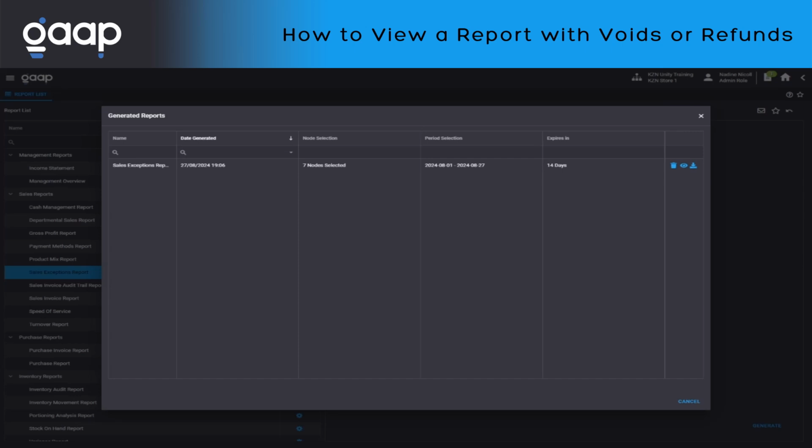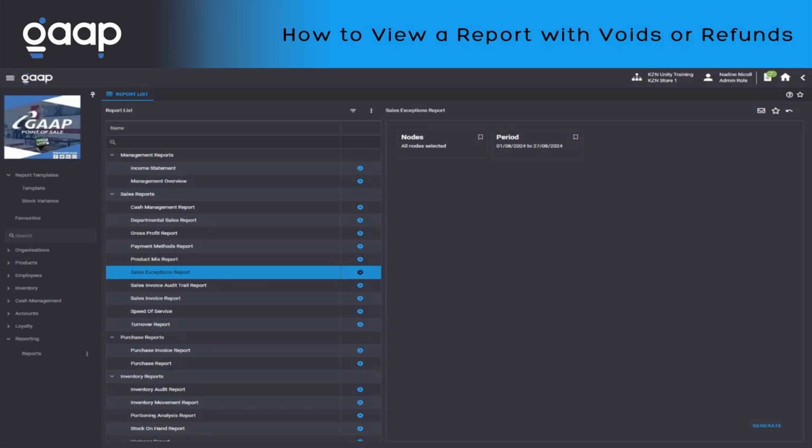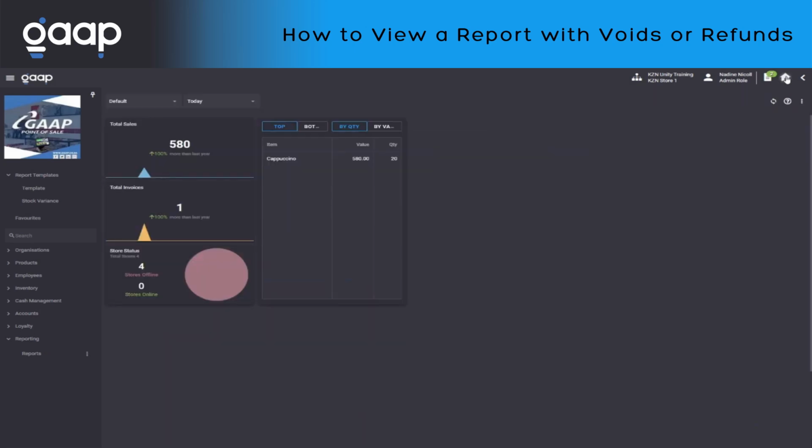Alternatively, you are able to edit your dashboard page with a widget of the POS exceptions for a quick view of the report. To do this, you can navigate to the dashboard screen in Enterprise by clicking on the house icon to the top right of the screen.